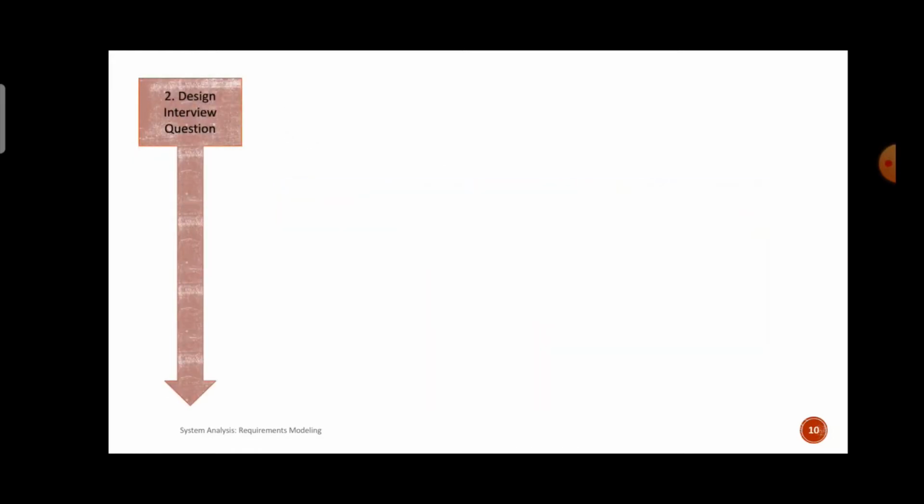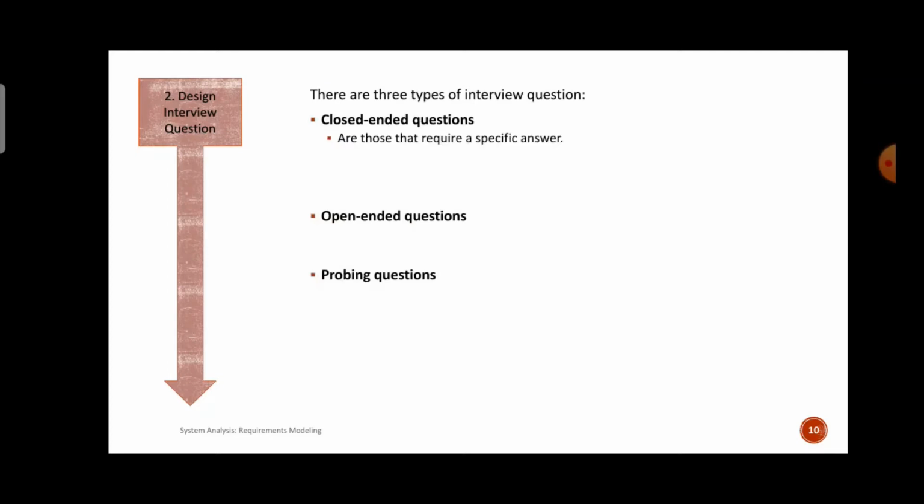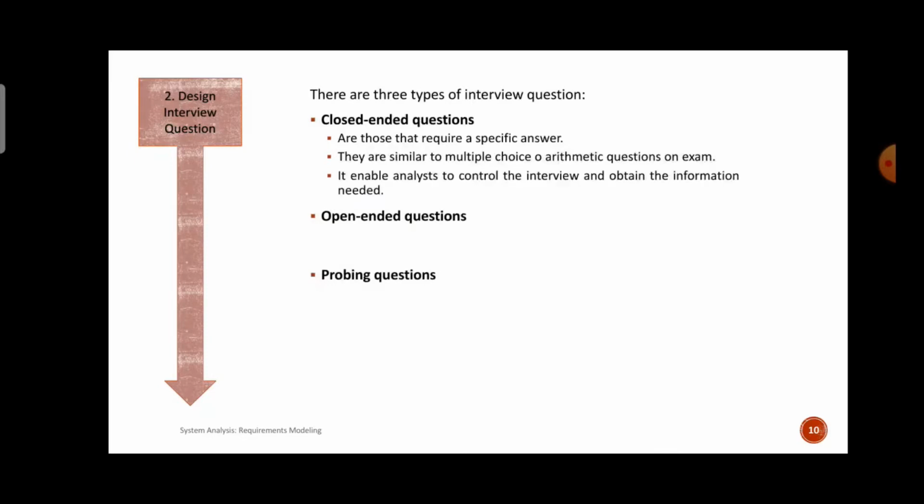The second step is designing interview questions. There are three types of interview questions: closed-ended questions, open-ended questions, and probing questions. Closed-ended questions are those that require a specific answer. They are similar to multiple choice or arithmetic questions in an exam. They enable analysts to control the interview and obtain the information needed.